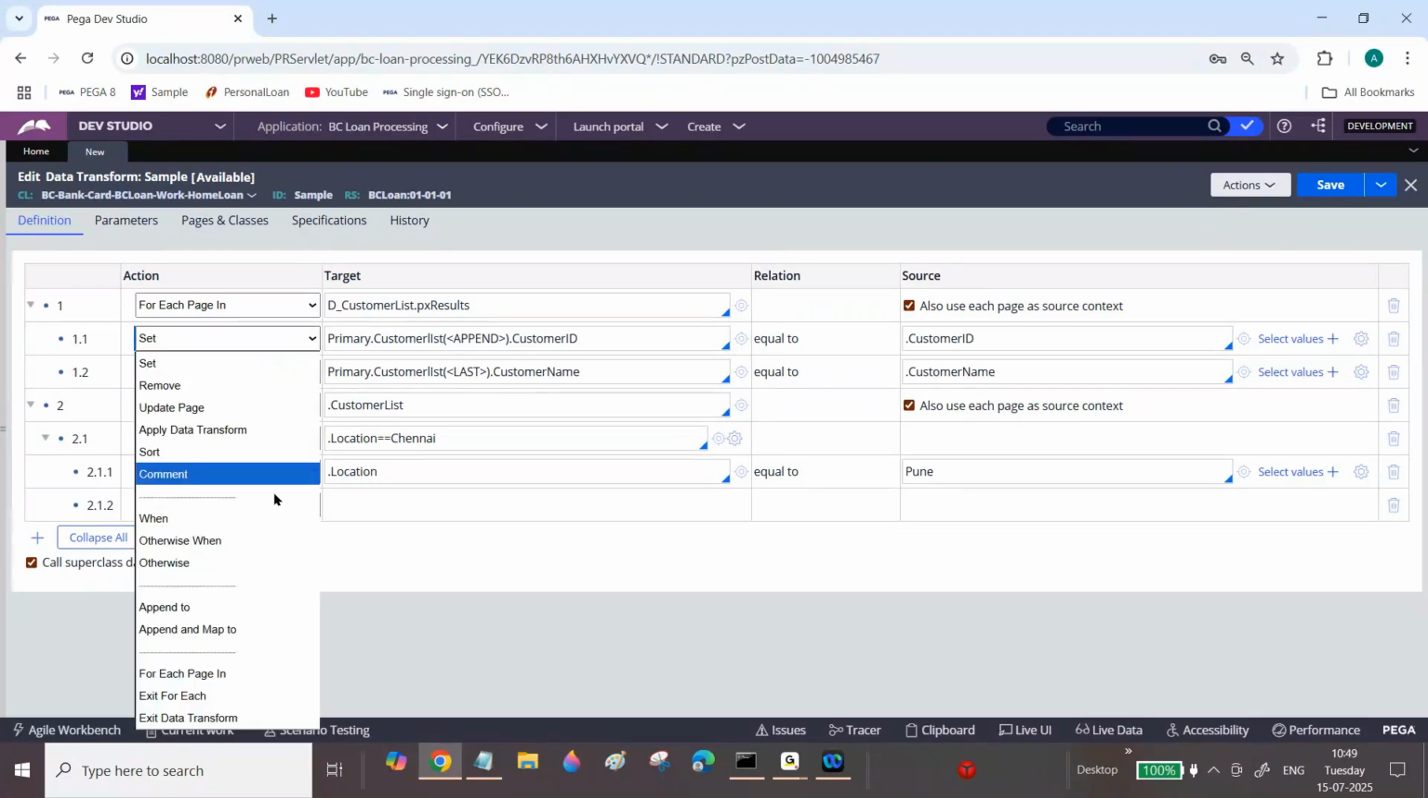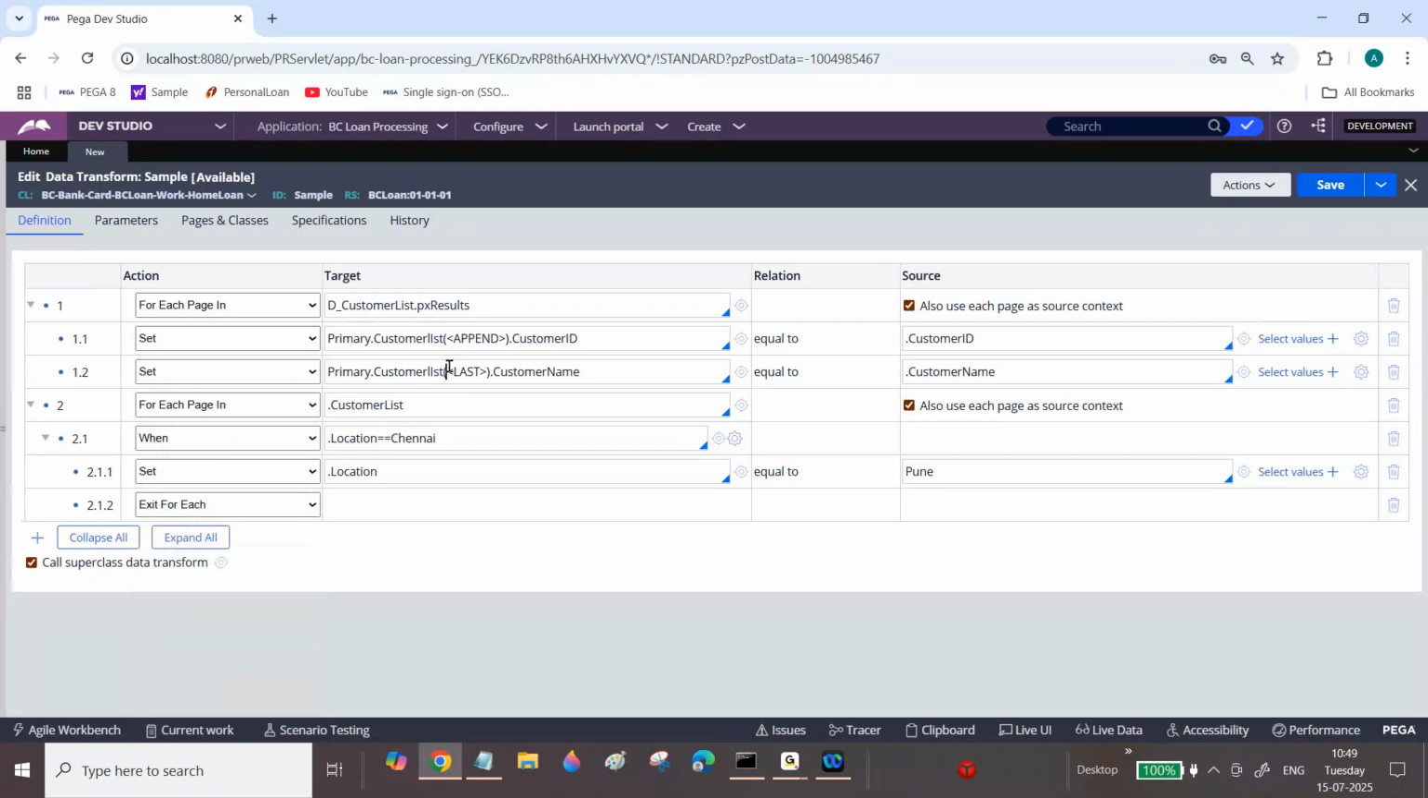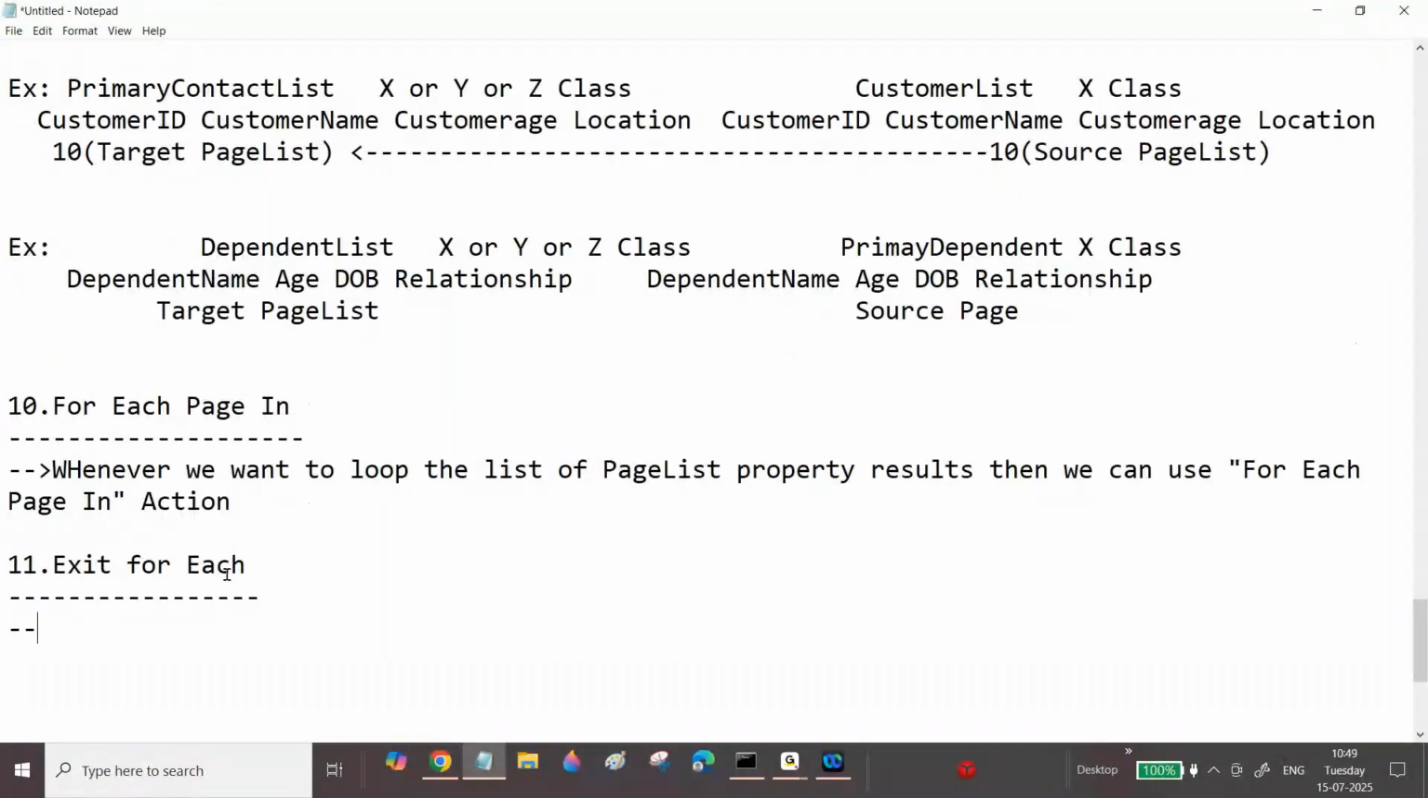Inside this one again, you want to add some different conditions, and then you want to set some data or reset some data. What about exit for each? It is for exiting the current looping. Loop, so same like exit iteration.